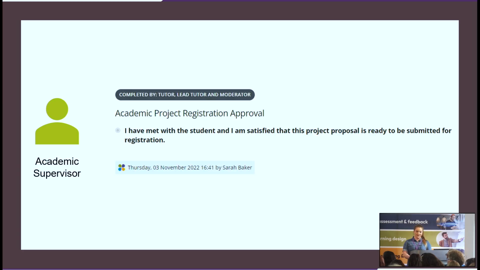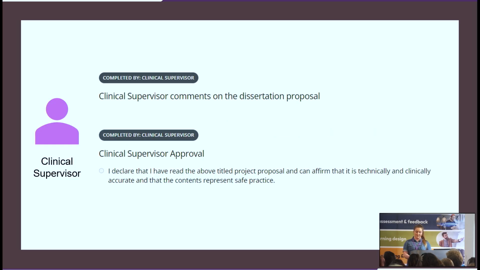Following this, the academic supervisor will access the project registration form to review. And once any formative feedback has been actioned, they confirm that they've met with the student to discuss the project and approve through the use of a radio button. Following the academic supervisor is the clinical supervisor.